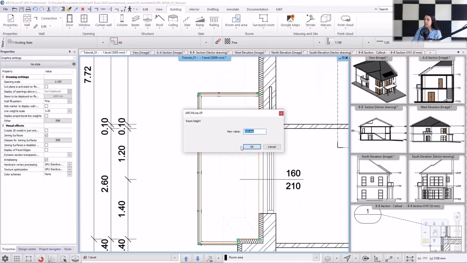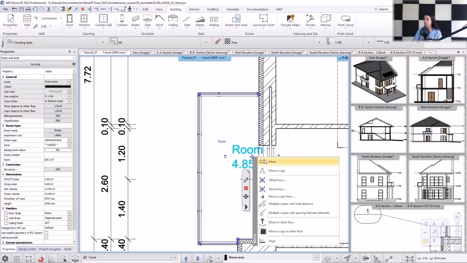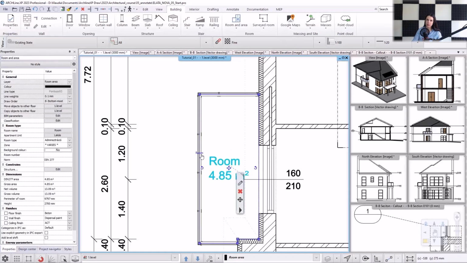I set the room height to 2700 mm, and the program automatically places the room tags. I'll rename it to balcony. With these room tags, we are done.